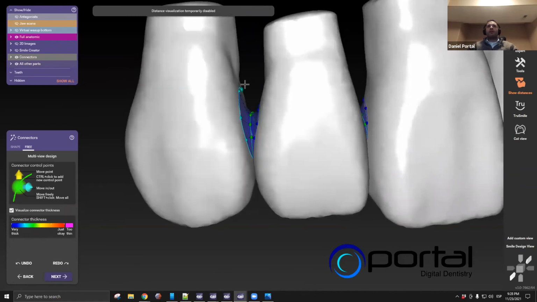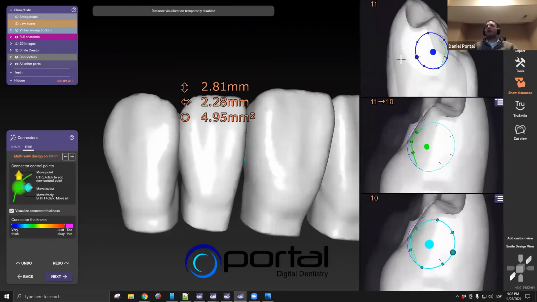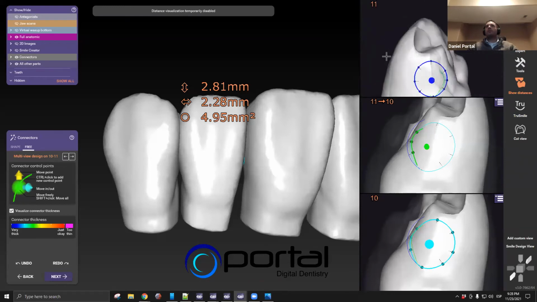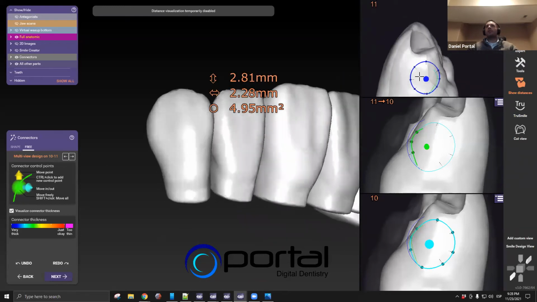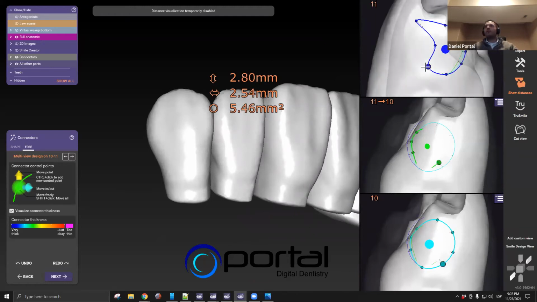Now, what exocad did is use this tool, but took it to the next level. So I'm able to utilize this multi-view design, and it gives me a cut view of the connector. And so I'm able to see, for example, here we're talking about the mesial of number 11. And so I'm able to change the shape of my connector, looking at it from the, let's say, connector area or connector point of view. And so I'm really free to modify this connector and make it look the way that I need to.